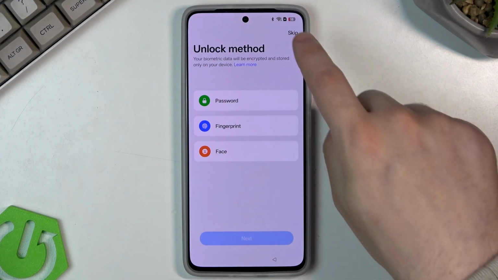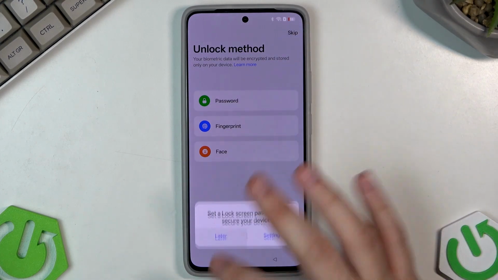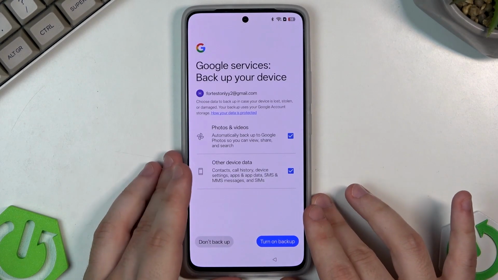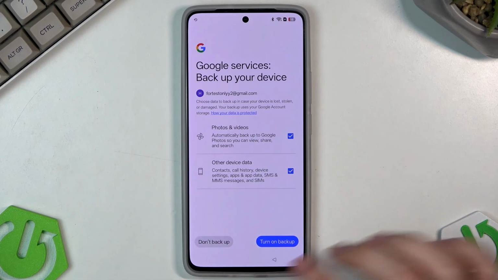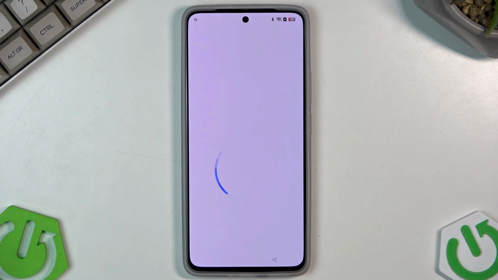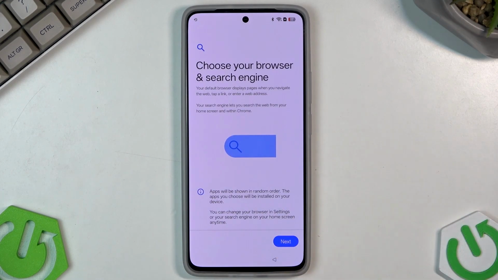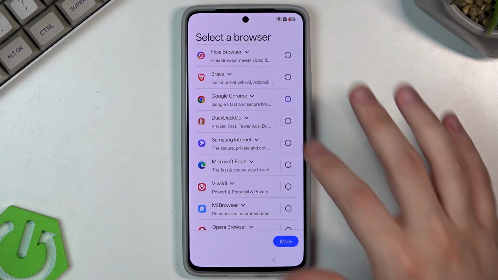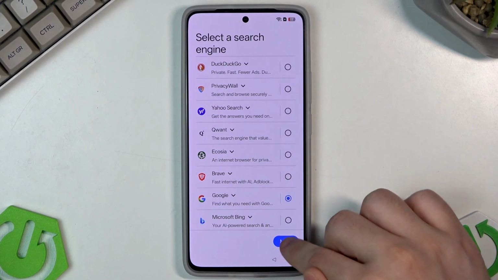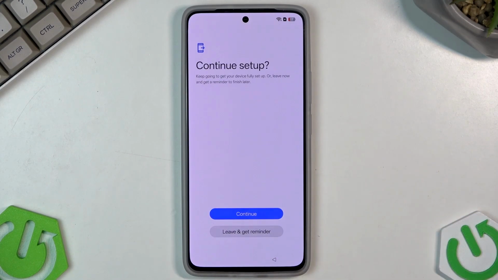Okay, now we have the unlock method. For now I'm gonna skip it. And now those things are just like the same like in the first method. So again, I'm gonna turn on backup. Now the search engine, just like in the first case, I'm gonna use Chrome as a default browser and Google as my search engine. Okay, continue.